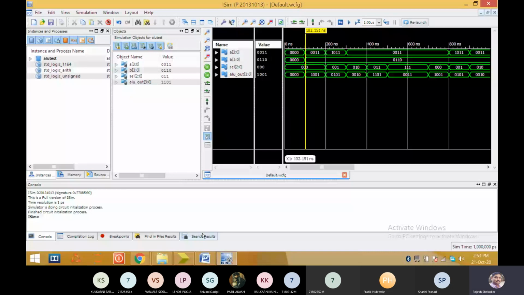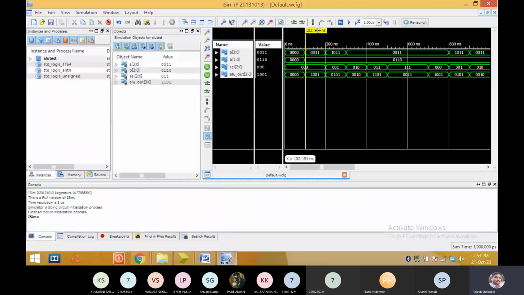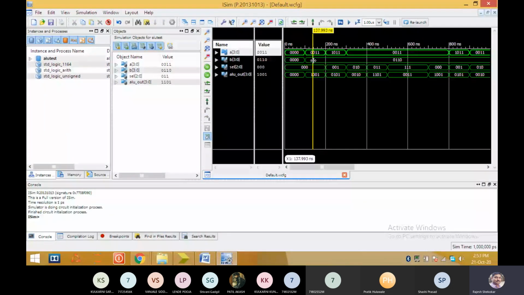You can say that after 100 nanoseconds, the select line is made 0, then A is made 1, 1, 0, and B is made 1, 1, 0, 1, 1, 0. You can see here A is made 0, 1, 1, and B is made 0, 1, 1, 0. After that, the select line is 0, and it is doing the addition function.